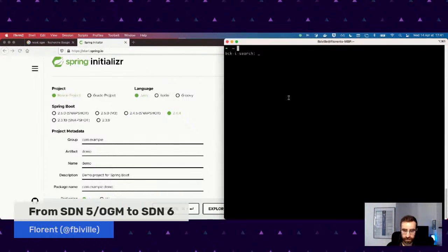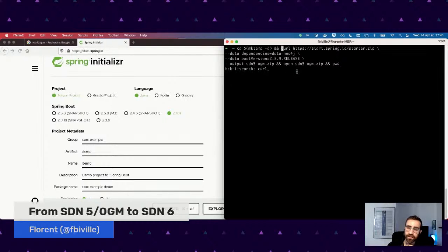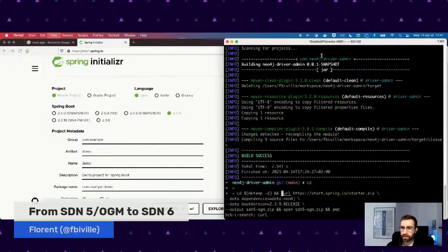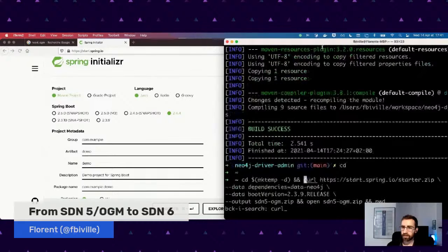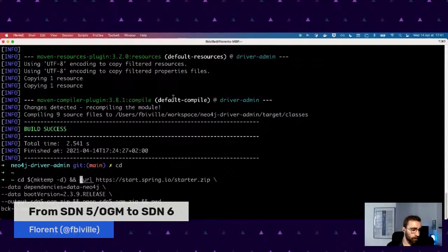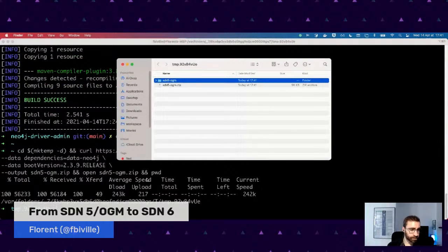Because I'm a bit lazy, you can actually use a curl script, which does the same as clicking on 2.3.9, adding some information. In that case, I just leave the default metadata. And so what this script does, I'm just going to download the default, which is Spring Data Neo4j 5, because I'm using 2.3.9 for Spring Boot. So I'm just going to run this.